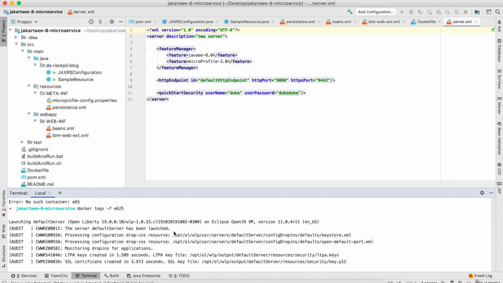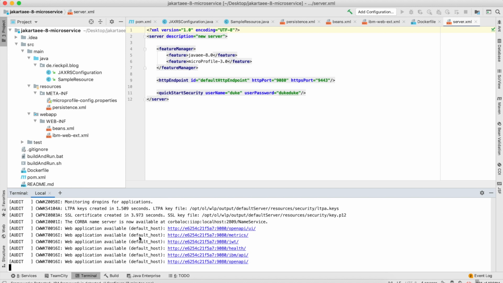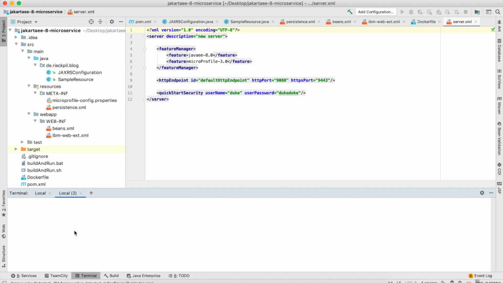The server will now start. And once everything is up and running, we can access the sample REST endpoint here to see that it successfully starts and was deployed to OpenLiberty. Let's check if everything is up and running.